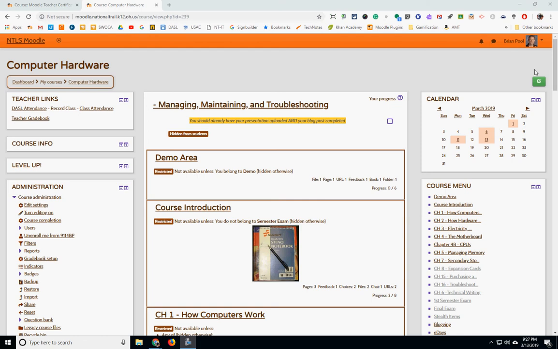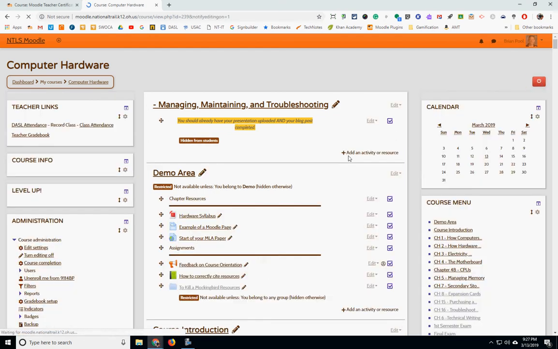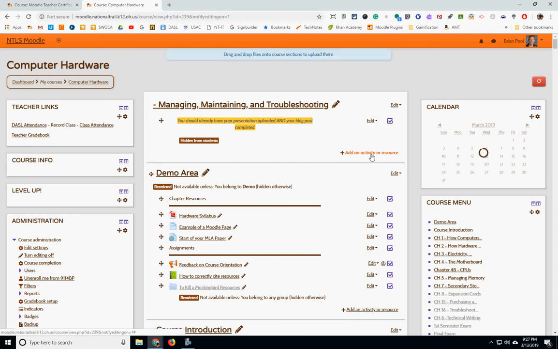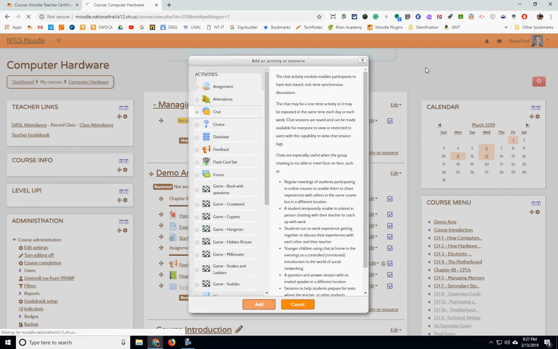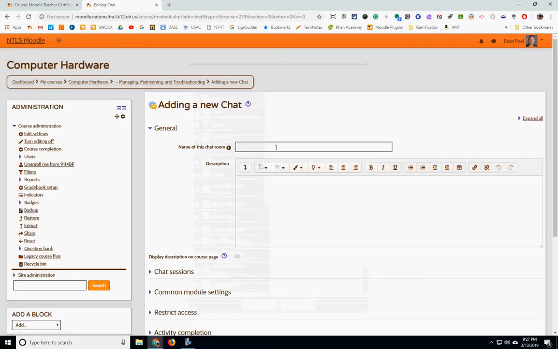Now, the great thing about the Moodle Chat, and we'll go ahead and add it. So I'm going to go ahead and turn editing on, and I'm going to add a chat activity right at the top. So I'm going to click add, and I'm going to go to chat, and I'm going to click add there. Now, the name of the chat room, so I'm going to say hardware discussions.